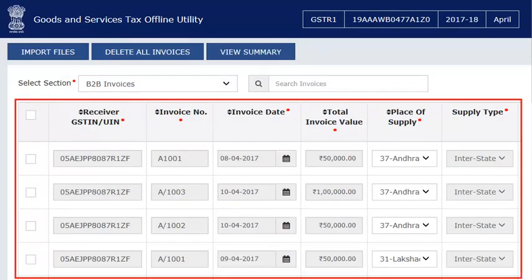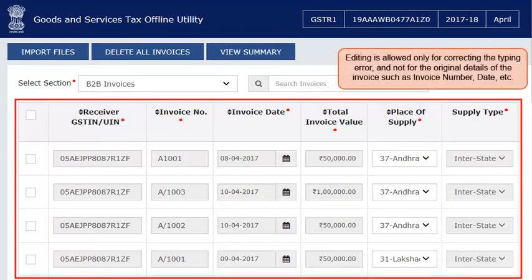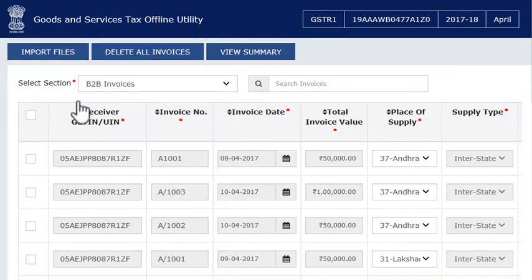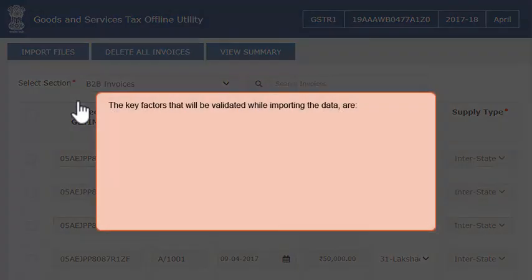You can edit or delete these line items by selecting them from the listing. Editing is allowed only for correcting the typing error and not for the original details of the invoice such as invoice number, date, etc. Likewise, you can repeat the same steps to enter more invoices or import CSV files of other sections also as required. The key factors that will be validated while importing the data are: 1.